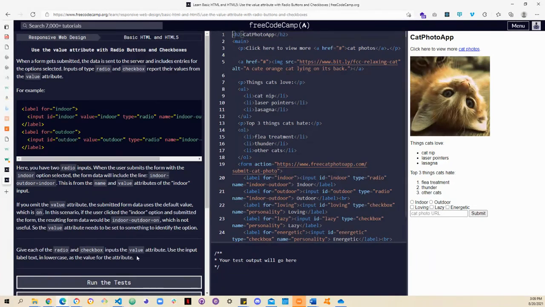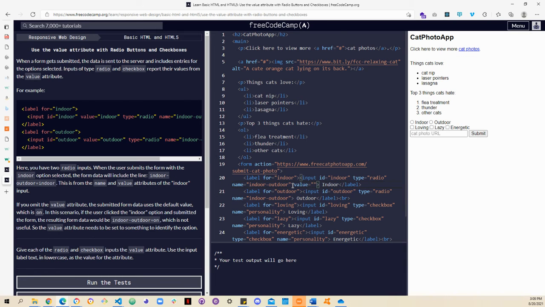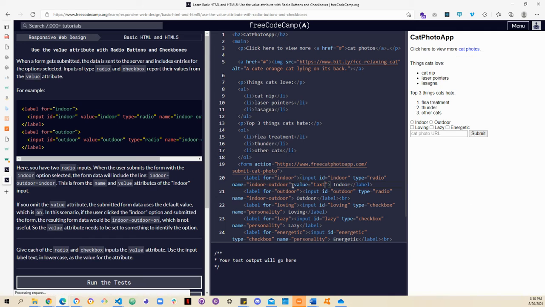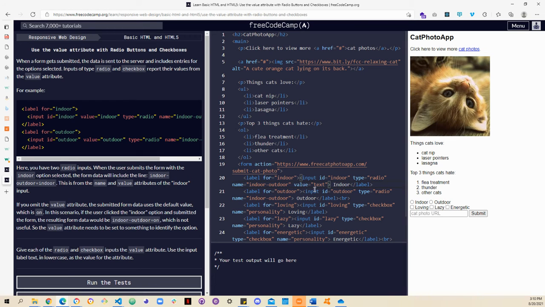Give each radio and checkbox input the value attribute. Use the input label text in lowercase as the value for the attribute. I guess that's what it's saying.